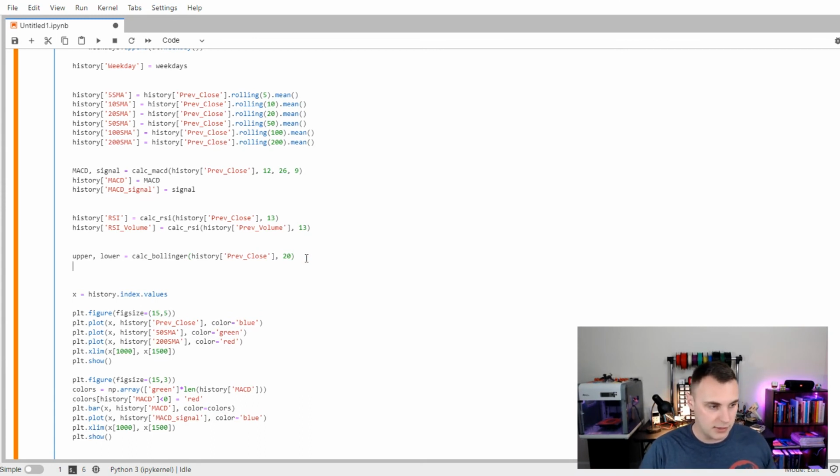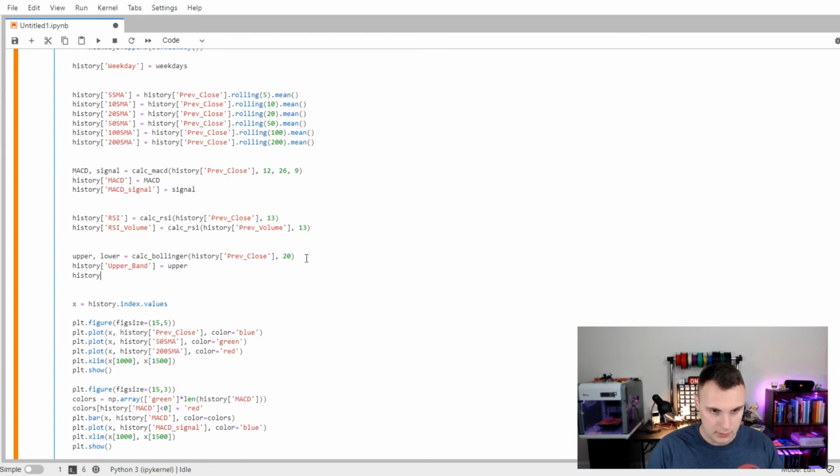Okay, so these are going to give us our upper and lower Bollinger Bands, and so we just need to go ahead and store those. So I'm going to call this upper band going to be equal to upper. And then same thing, but lower band going to be equal to lower.